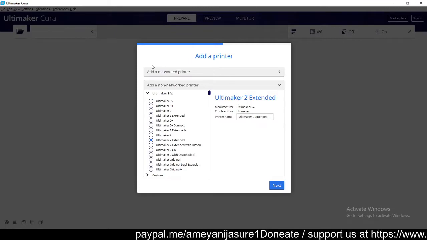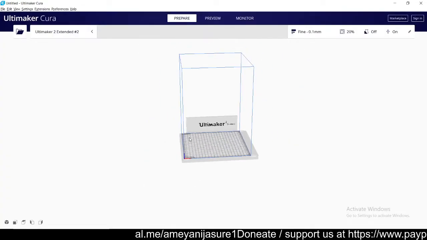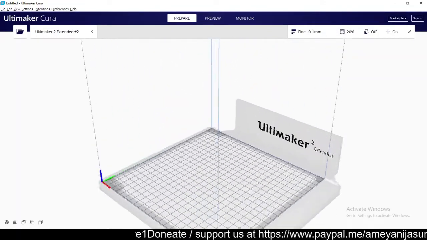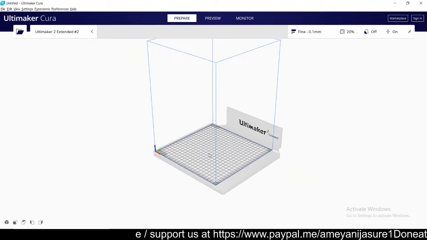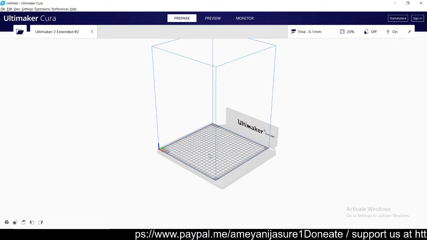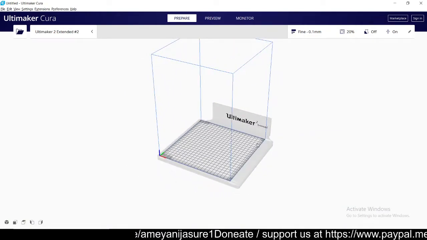If there is a printer connected in a network, you can add the printer to the network also, but generally we prefer the non-network printer, where you can do all the settings and then transfer the file to an SD card. So I'm going with next, Ultimaker 2 Extended, and you can see a table or bed getting added. The control is very simple. You can scroll in and scroll down to zoom in and zoom out. You can press right click to rotate, and you can use left click for selection of the object.